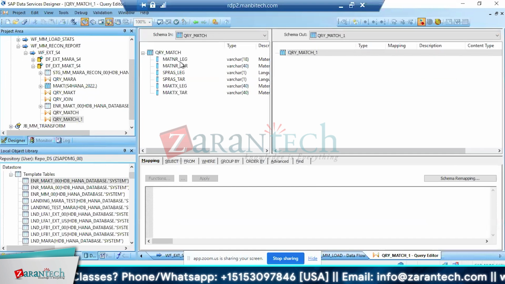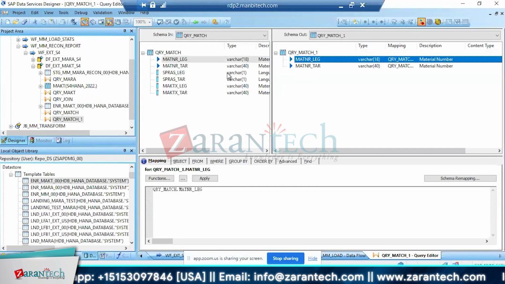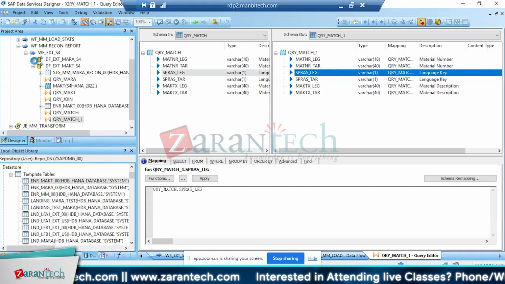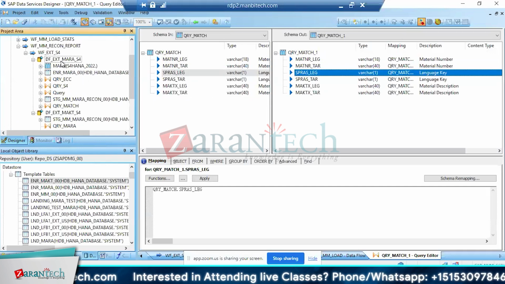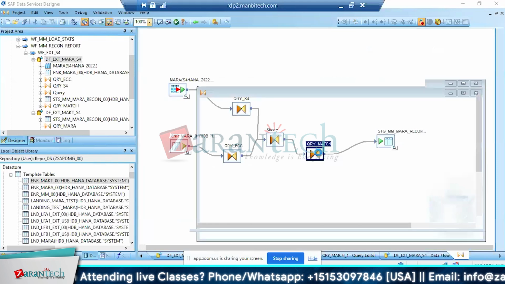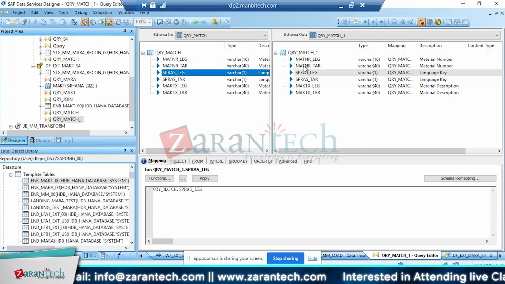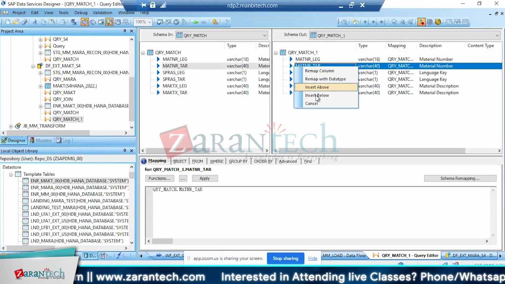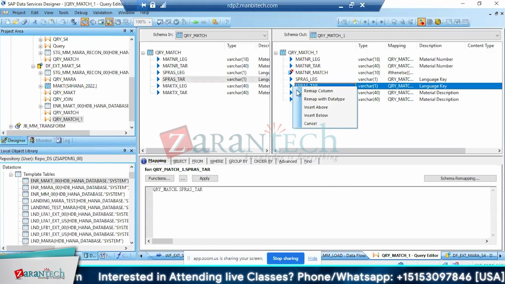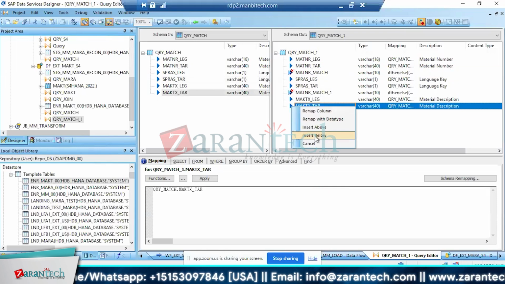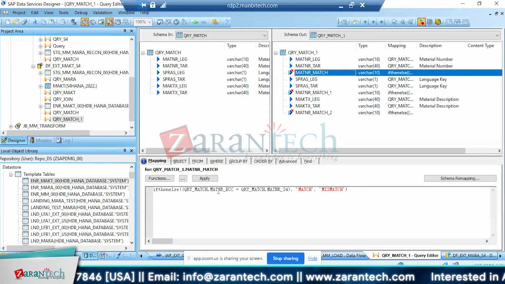Now let me compare. I won't write this again. So let me go back here, copy one. This is MATNR match. Let me copy it from here. Go back. Control V. Okay. Cross means there is some error and we need to resolve it. Okay, this is MATNR match. MATNR underscore.